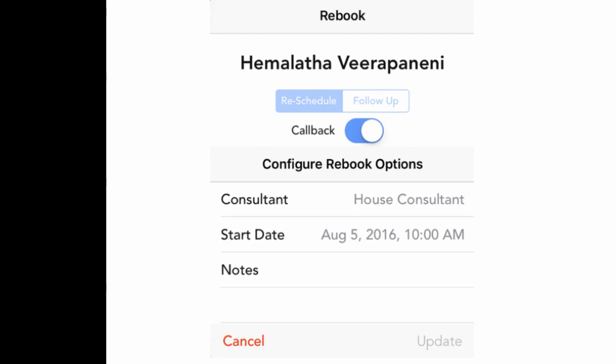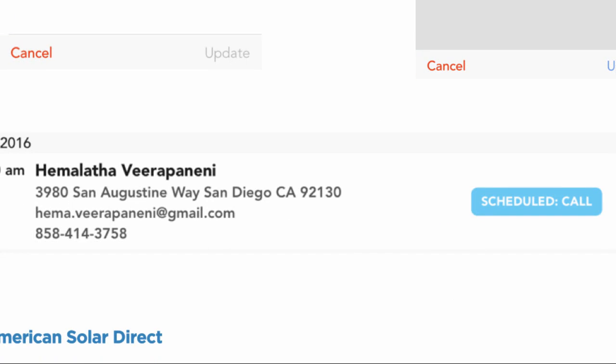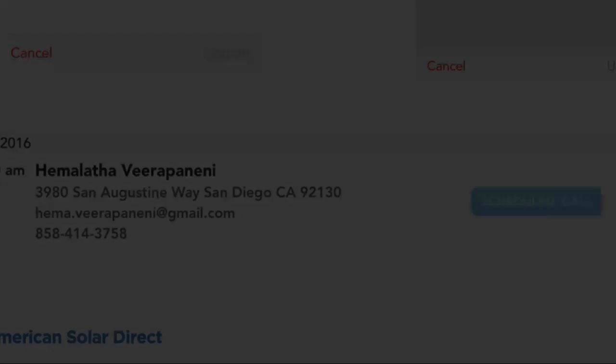In some scenarios, the customer may prefer that you simply call them back to check in versus setting up another appointment. In these cases, toggle the callback feature, set the date you plan to call back, put in some notes, and hit update. This will now show up as a scheduled call in your events calendar.